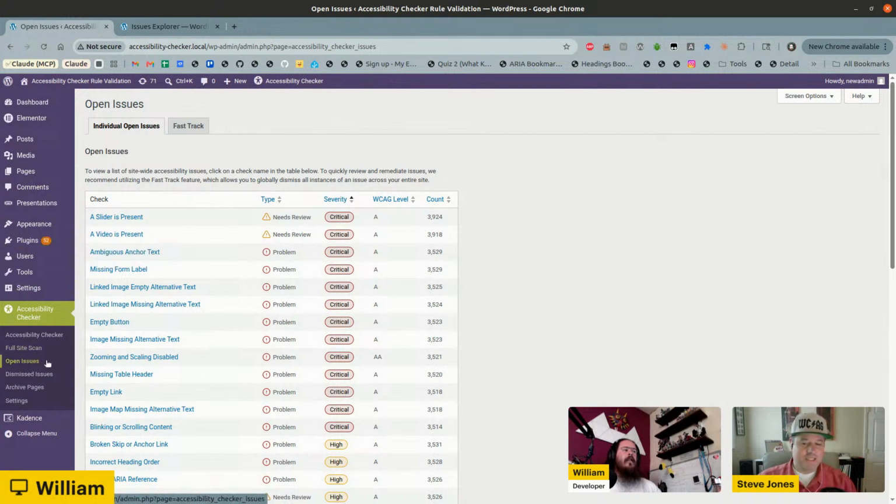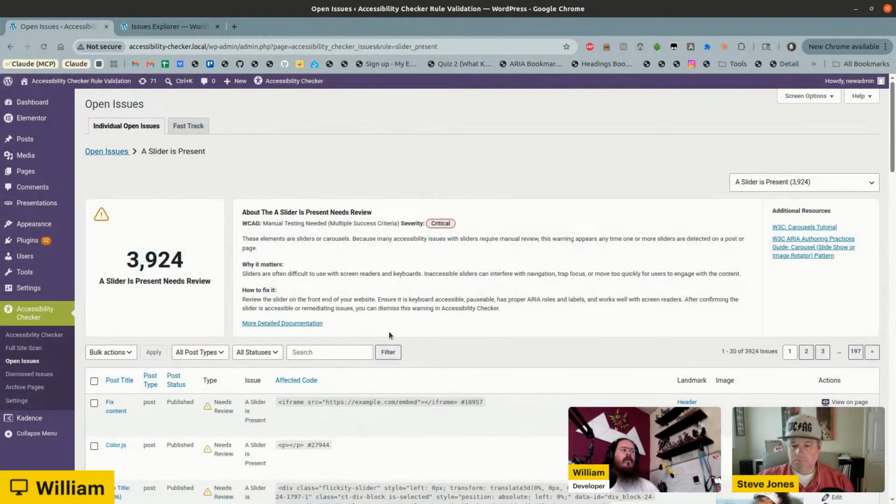But yeah, so this is the old open issues page. The previous page broke issues down by the check, sorted by severity, and then a secondary sort by count. So on this test website, I have close to 200,000 issues randomly generated. They're not real problems, but if I click on this, a slider is present. It will load up the individual issues for that single check. So this is what the page looked like.